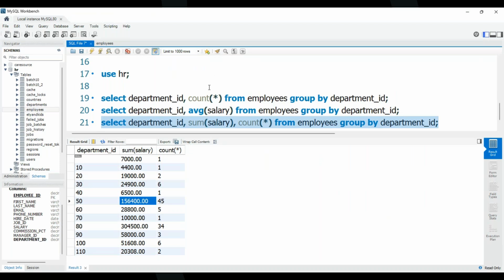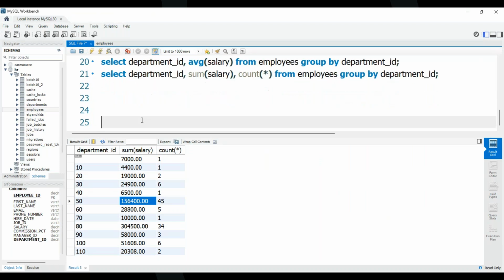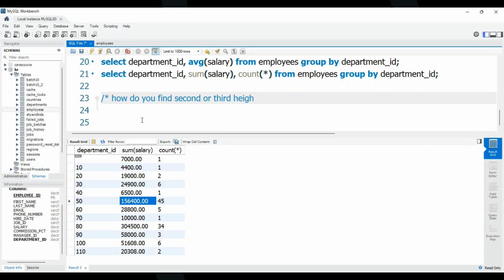So this is also a very common interview question. Hope you understand. The next thing we can discuss is how do you find the second or third highest salary? Very common interview question. How do you find the second or third highest salary?